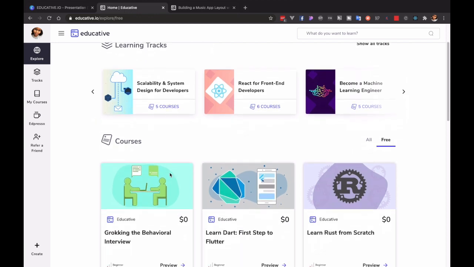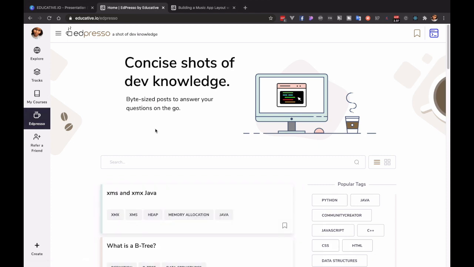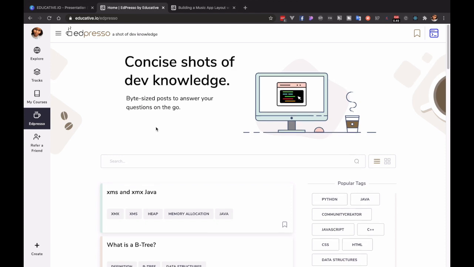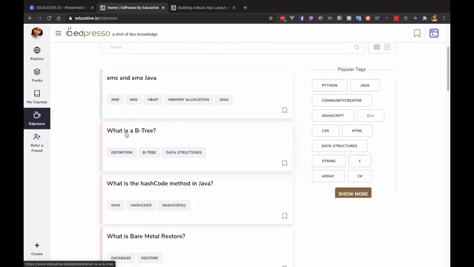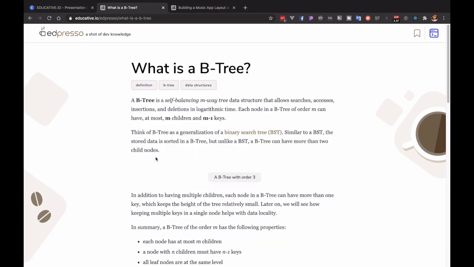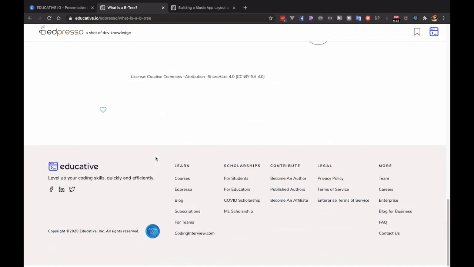Now, the other category that is really great, that comes for free with this platform, is called Edspresso. Edspresso is basically a concise shot of dev knowledge written by different contributors. So it's very short, bite-sized posts. You have things like, what is a B-tree? Let's check that one out. These are just short posts teaching you a specific topic that you could just read through.